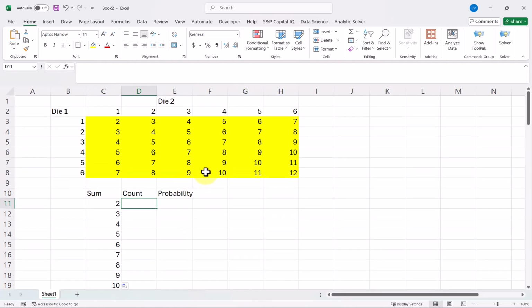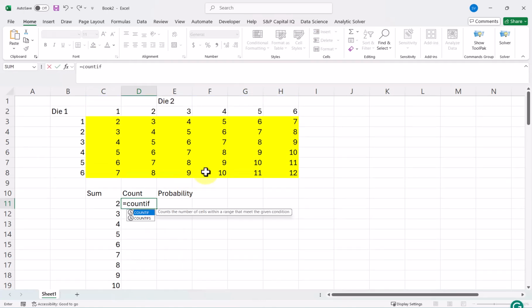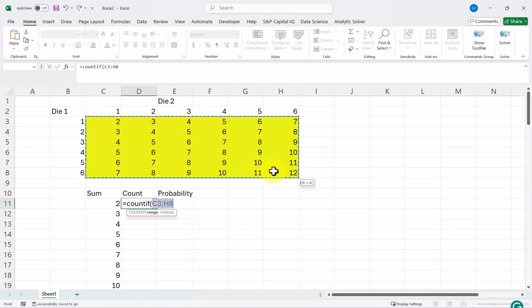Here I'm going to use the COUNTIF function, so I'm going to put in equals COUNTIF. My range is going to be my yellow area up here, my table. I want to lock in place my cells because I'm going to drag this down. And then I'm going to put in a comma. My second argument here is the criteria. In this case, I want to count the cell if the value in the cell is 2. So I'm going to select my cell C11 here. I'm not going to lock anything in place there because I want that to change as I drag this down.